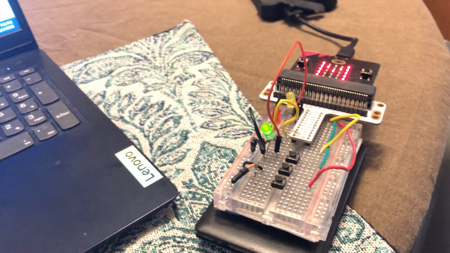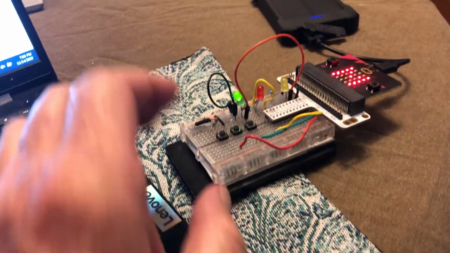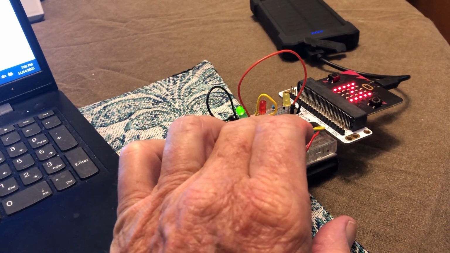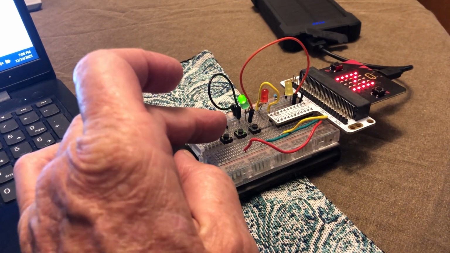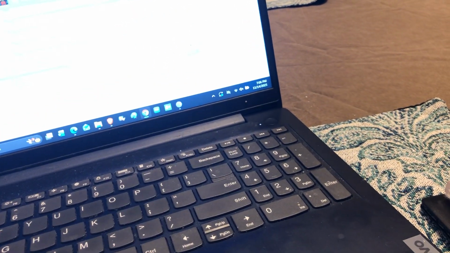Okay, what I'm showing here is several things. One, we are now using LEDs that are connected directly to the pins. In the previous video I showed them connected to these momentary switches, but now I've got them directly to the pins. I've got two different programs running at the same time.